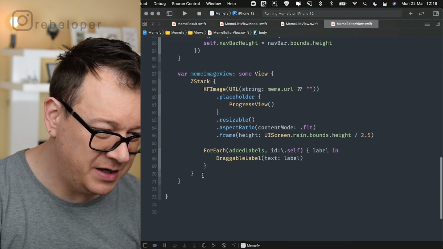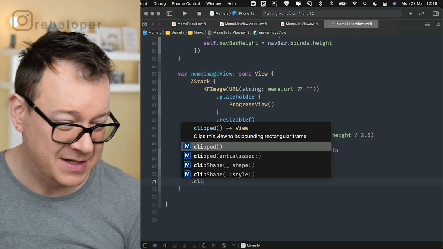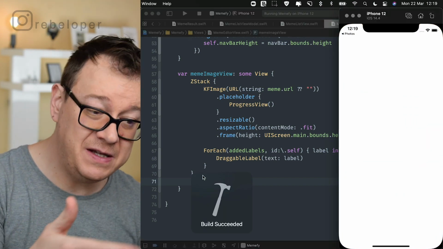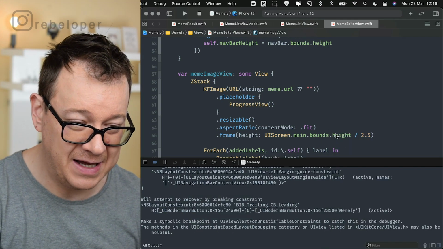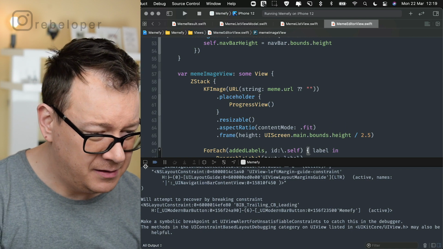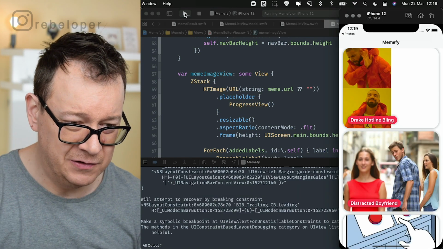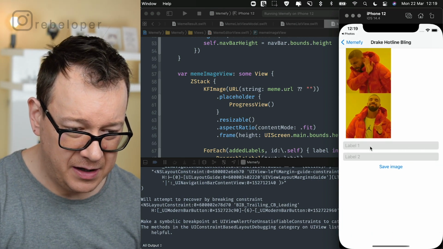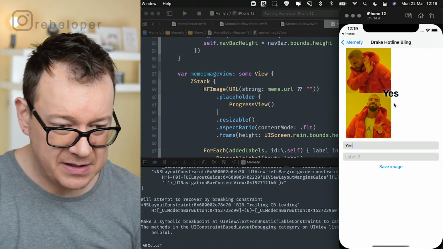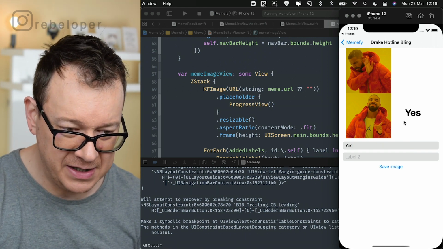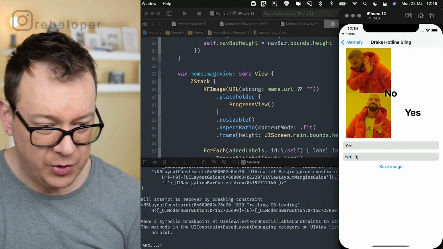Let's scroll all the way down to the ZStack and have it as clipped. I intentionally missed that, so you can see what happens if you don't clip your ZStack. And let's just build and run, and let's see how that looks. Okay, and now just go. Yes, let's just add it in there, and you can see it's just clipping it. Really nice. Let's add in here no.